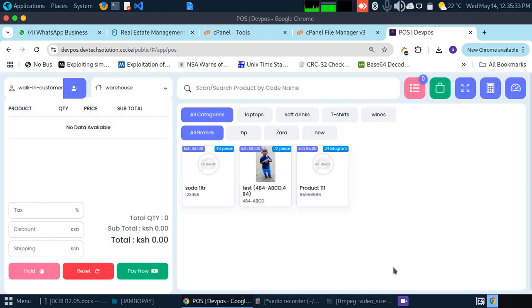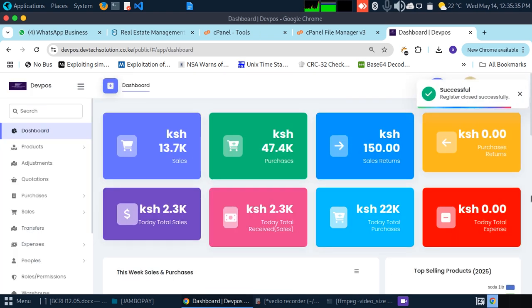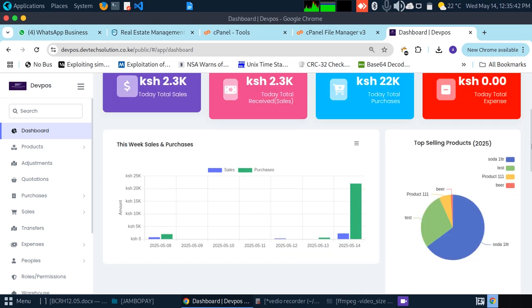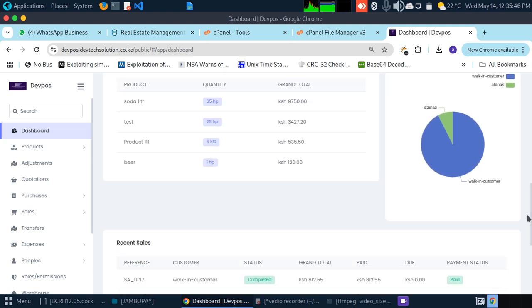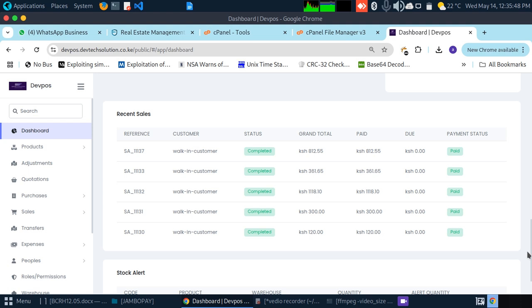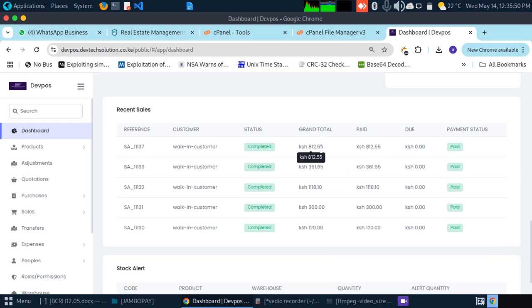Once he closes the register, the system will direct the cashier back to the main dashboard here, where he'll be able to see the transactions of that day. When he scrolls down, he'll be able to see the sales made during that day, the recent sales we've made, like walk-in customer. We've completed these sales today, so it will show those particular products that we've sold during that day.